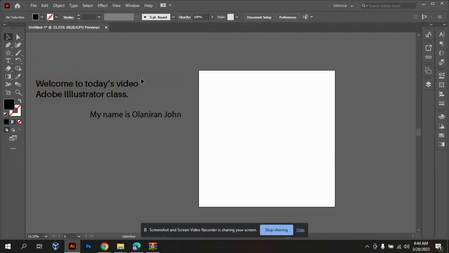Now we are moving to the next aspect, which is type on a path. What does type on a path mean? Before I explain type on a path so that you can get it clearly, let me explain something.